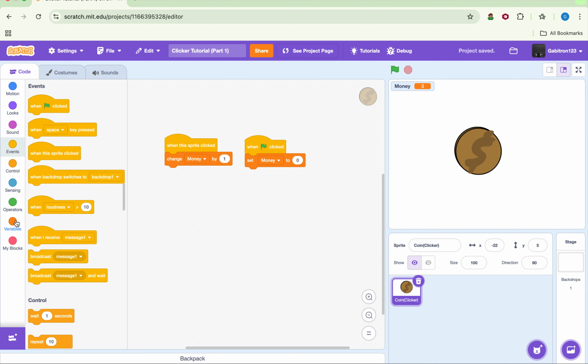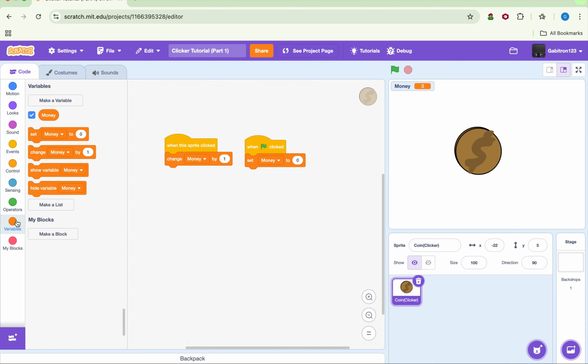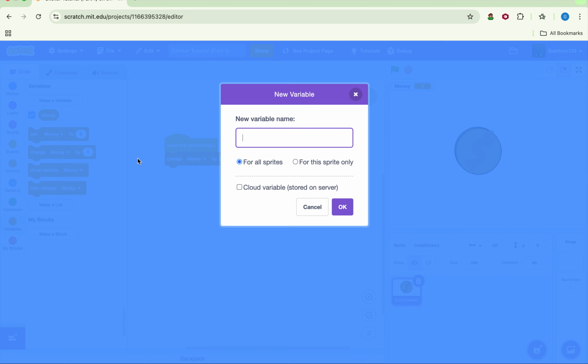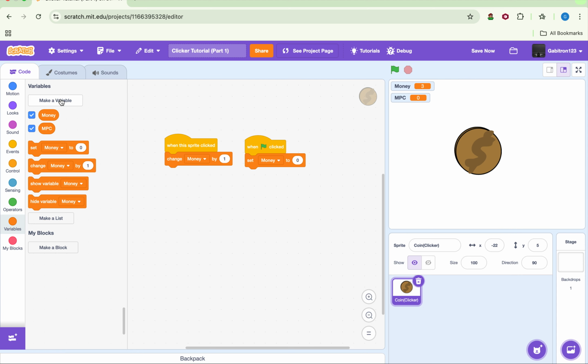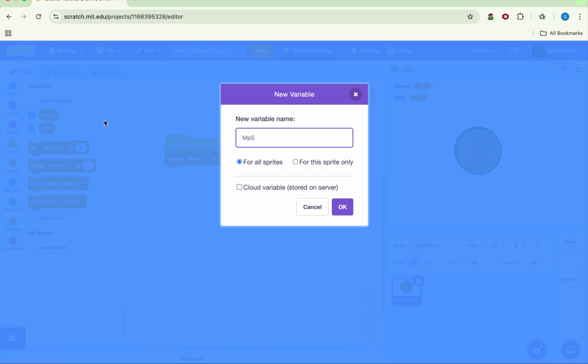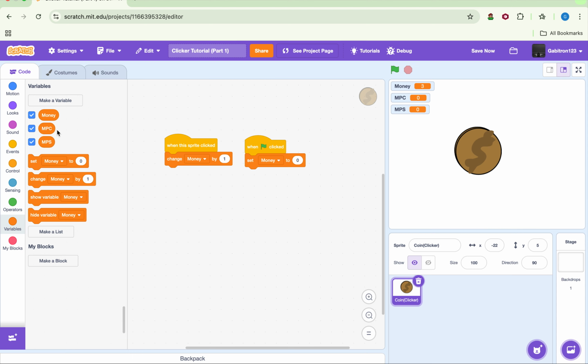Now I'm going to show you how you can make this a tad bit funner, and so you can control how your game works a bit more. We're going to make 2 more variables, MPC, like this, or money per click, and we're going to make MPS, or money per second. And we're going to use these so we can change how much money you get in the game. So one thing we could do is make this so it changes by the money per click. So all we have to do that is change money by money per click.